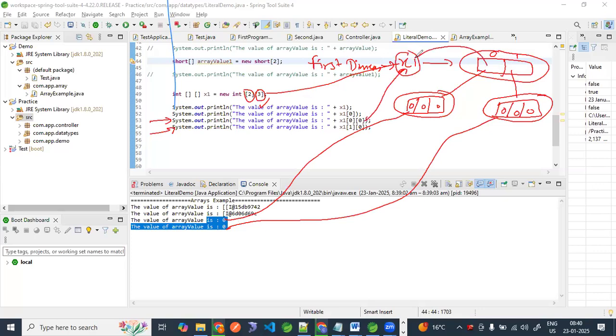Okay. Then x1 to 0. Okay. Now again one more 0. So this is your 0 1 2. This is 0 1 2. So this will be printed here.